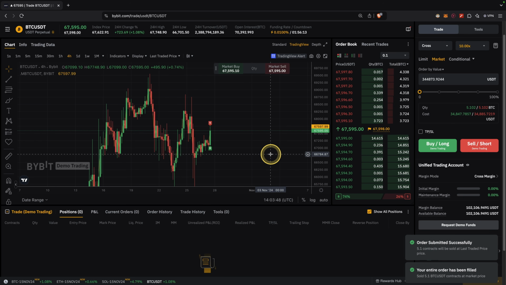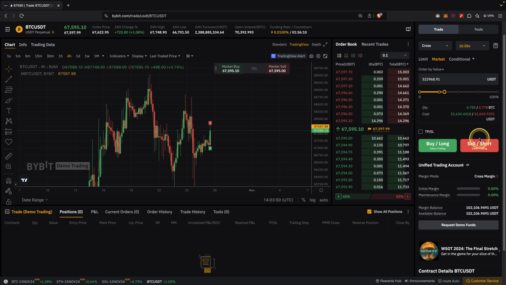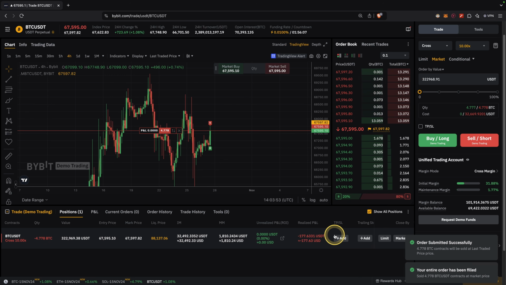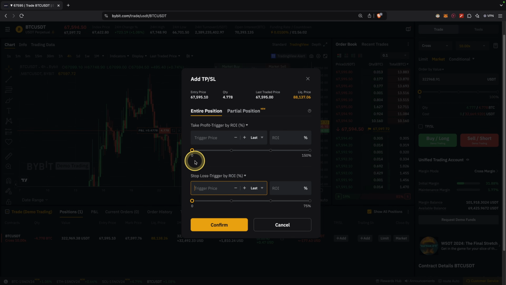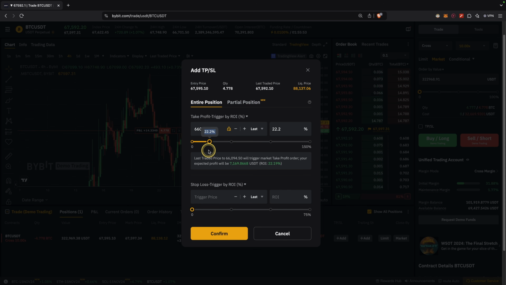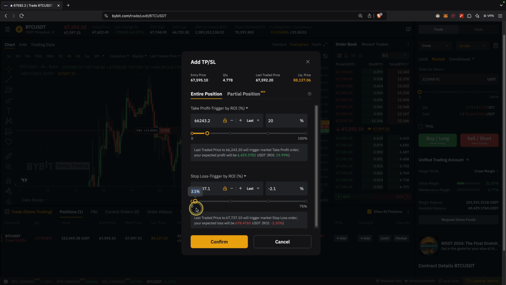Now let me also show you how it works for a short position. Let's just quickly enter a short position in here. And if we click on take profit or stop loss again, we can type in a price. Of course, this time the price of the take profit will be lower than the current price and the stop loss will be above the entry price. So we can just type in here or say, for example, 20% profit and let's say 7% loss.